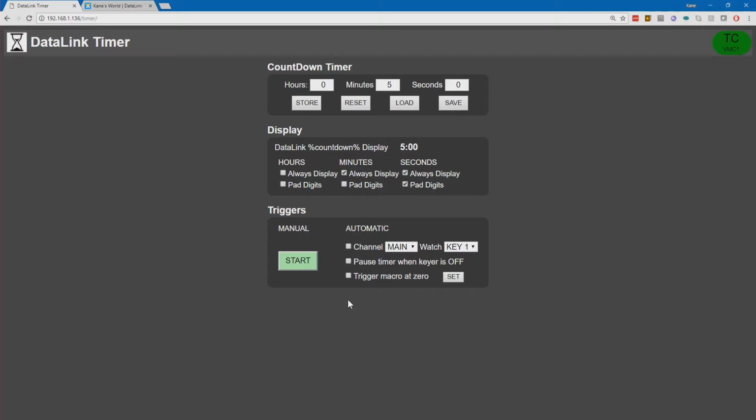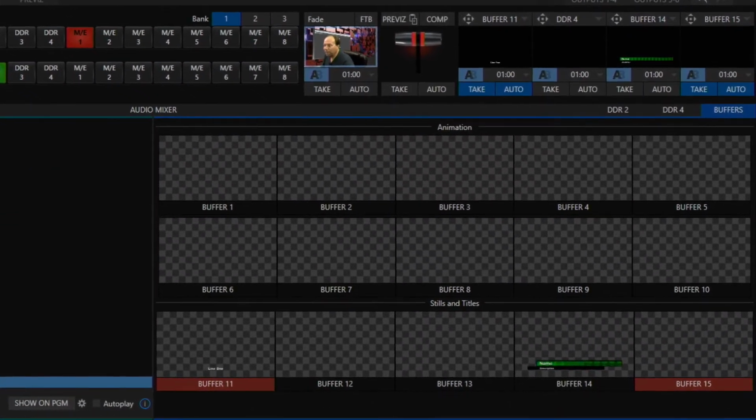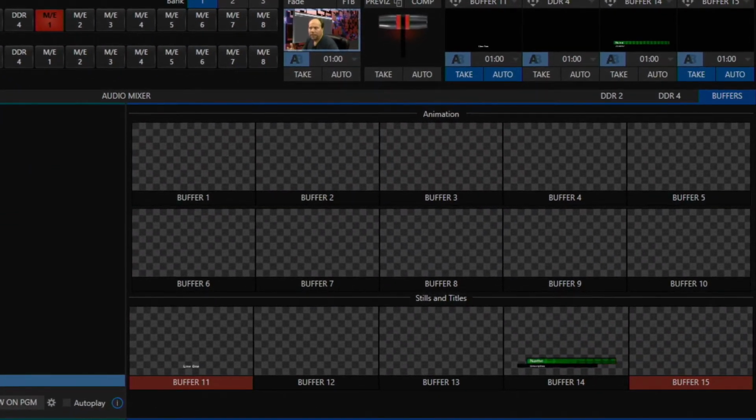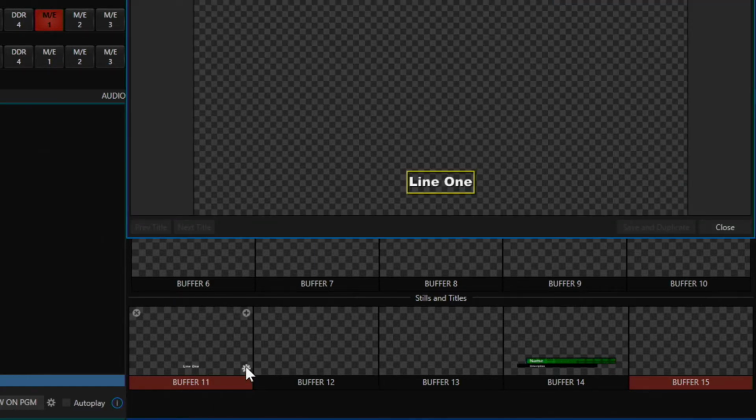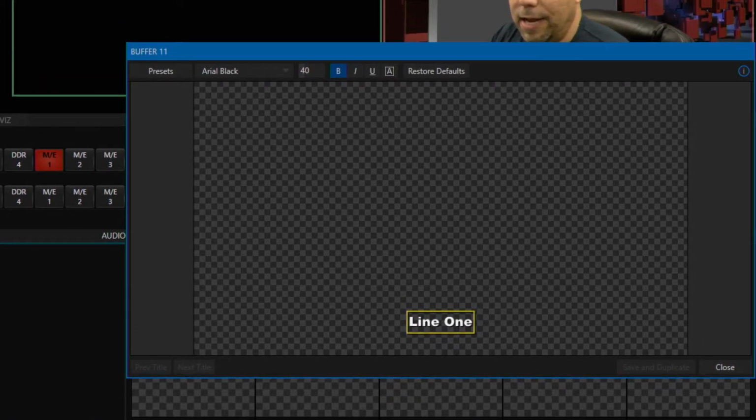So we're going to go back into the TriCaster really quick. I'm going to go to a buffer. This could be in a graphics player or anything, someplace to load a title template. In buffer 11, I have a title template in here right now that just happens to say line 1 in it, but I would rather it display my countdown timer in there. So I'll click in here, and we'll just say time left.